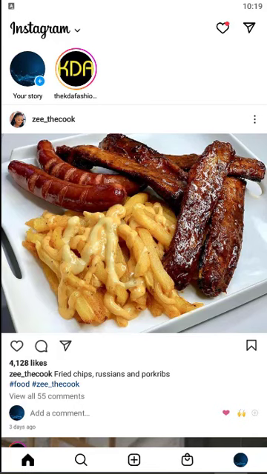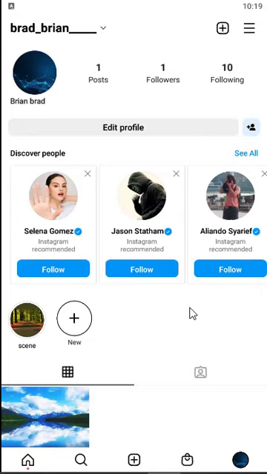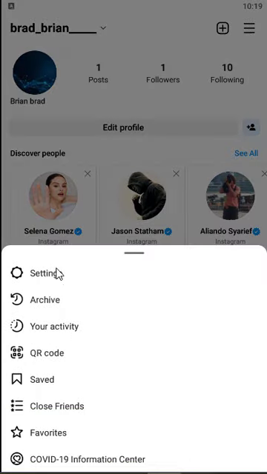So the first thing you'll need to do is open the Instagram app. Then from here, go to your profile. To change the region or country of Instagram, you need to switch your Instagram account into a professional account. To do so, click on the three lines located on the top right and then go to settings.